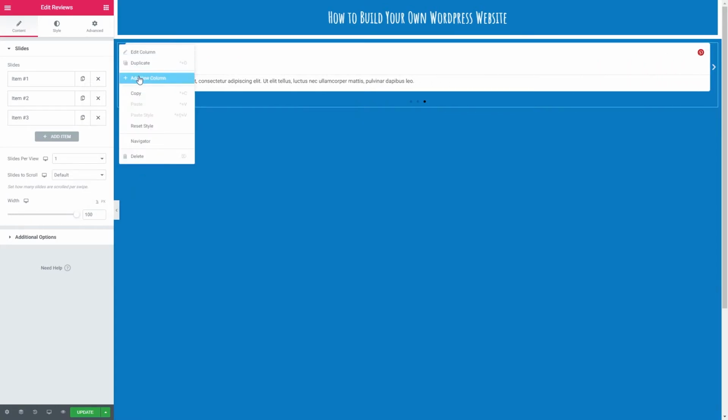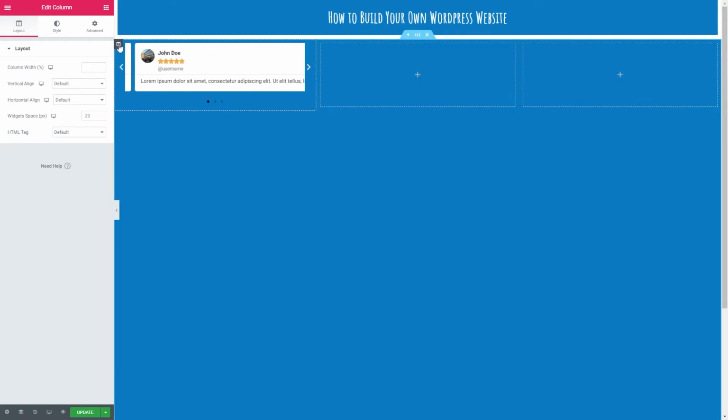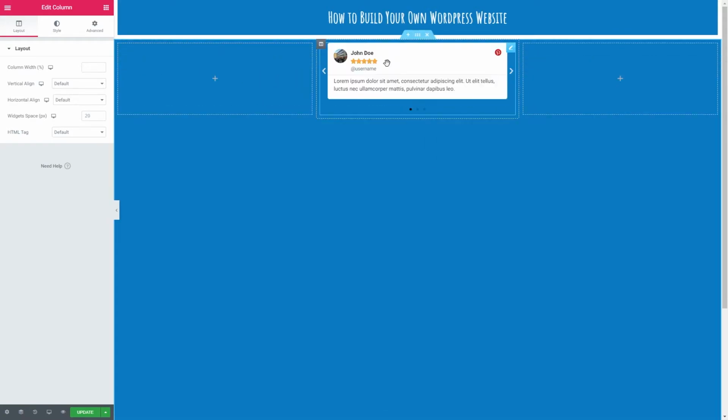I'm going to add a new column. I'm going to duplicate this column. I'm just going to move our review column into the middle. This is probably just a tidier way to make the size of your review smaller and keeping the arrows next to it, as you can see.